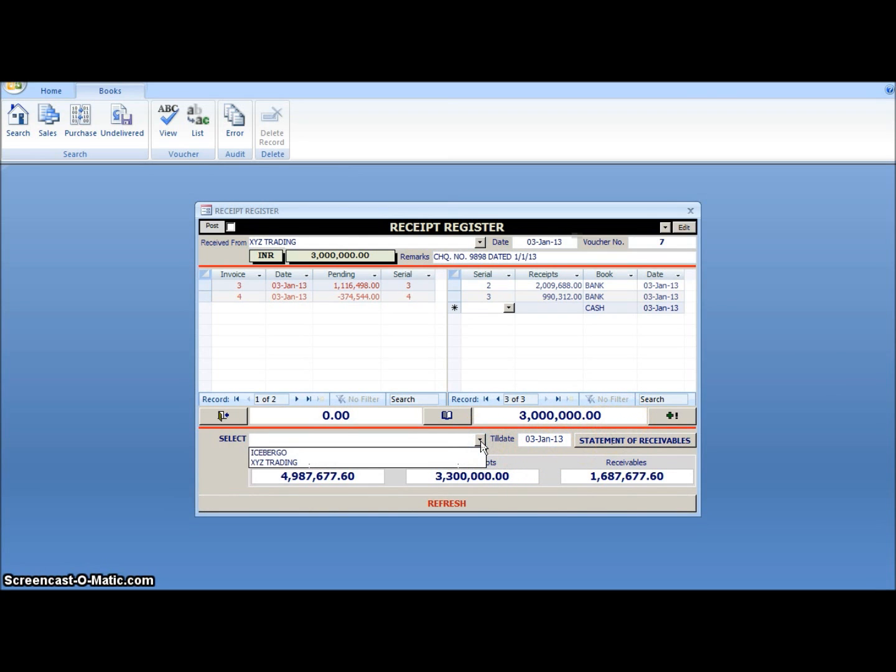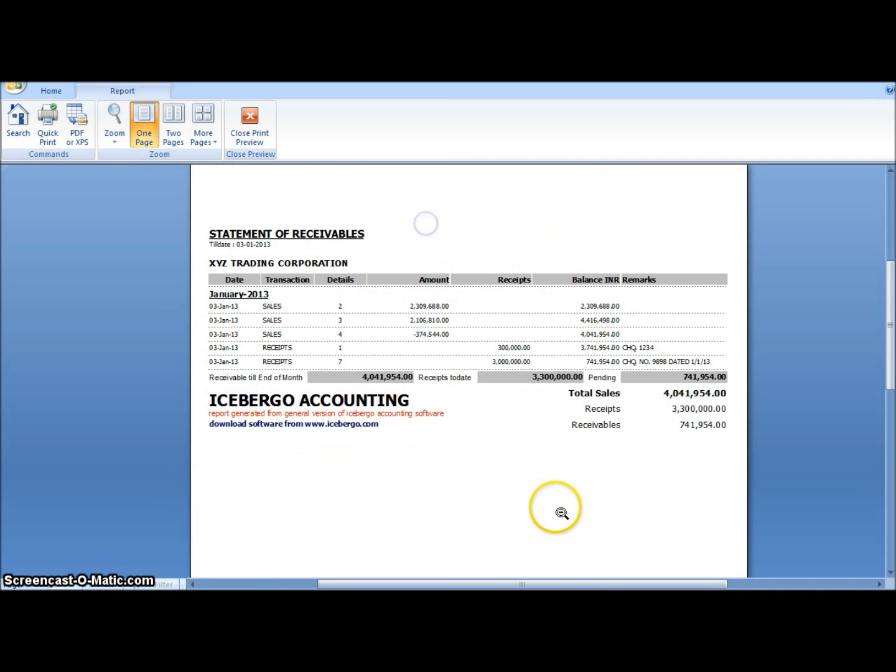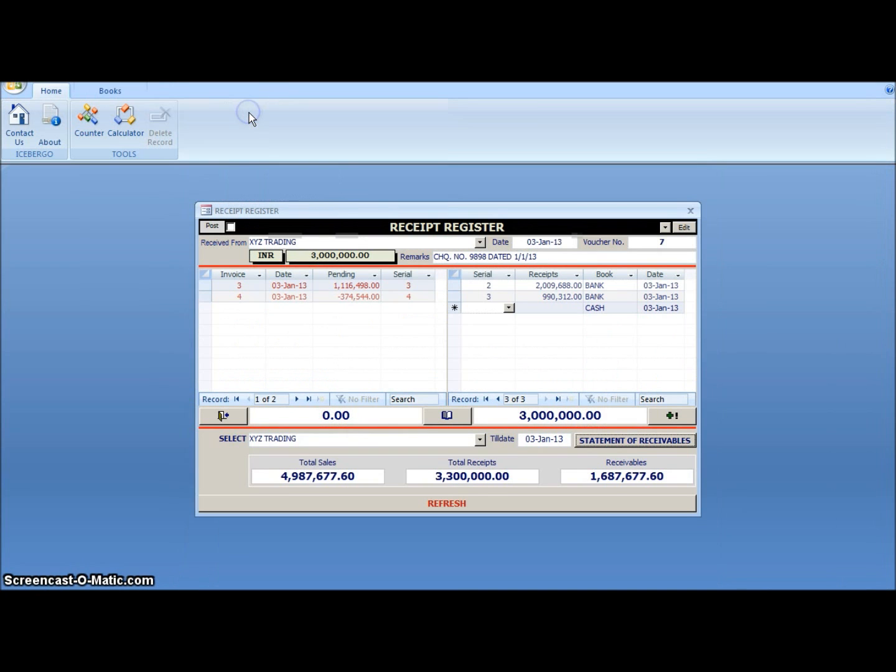And for the receivable statements, select the customer, statement of receivables, and this is your statement of receivables. Total sales, total receipts, and receivables. This is a credit note, and you will have to adjust it accordingly. Now close the report.